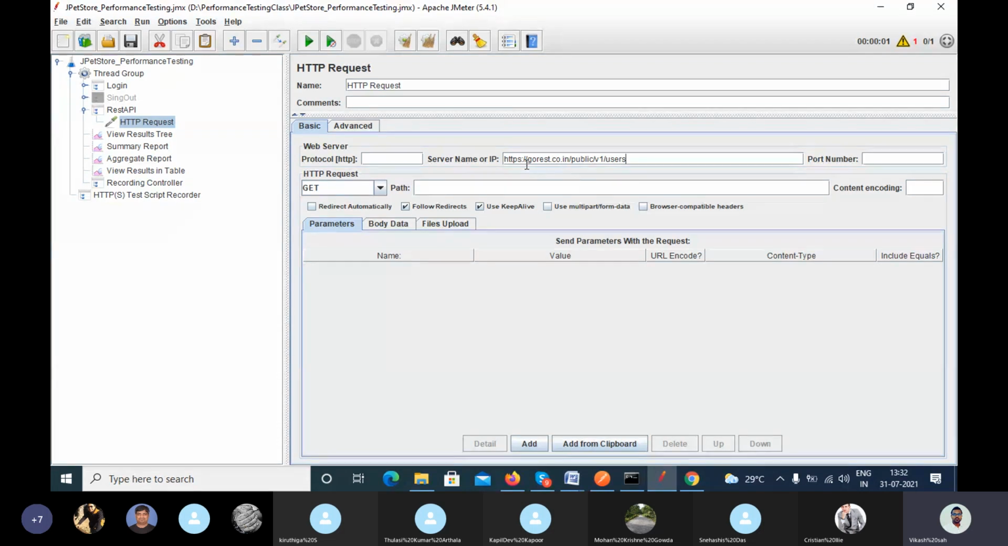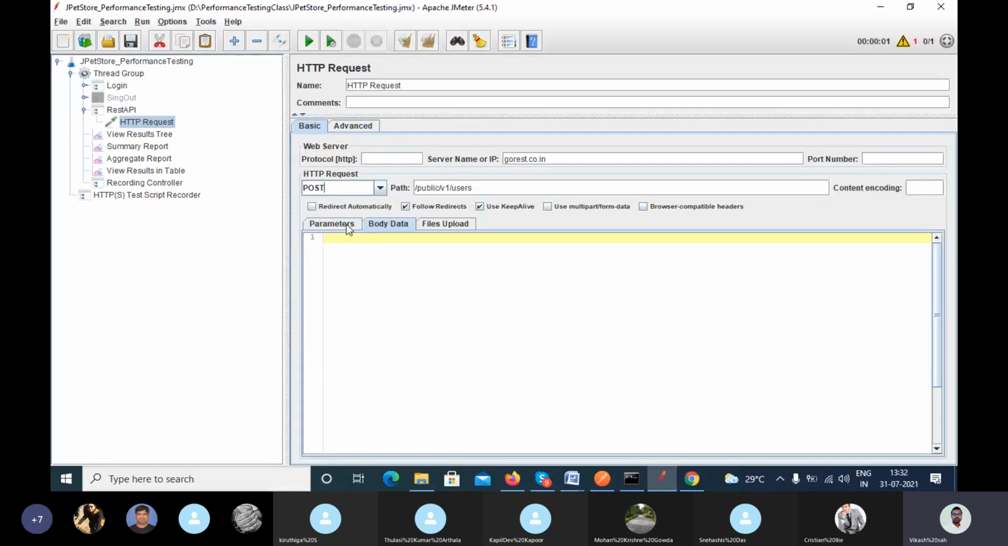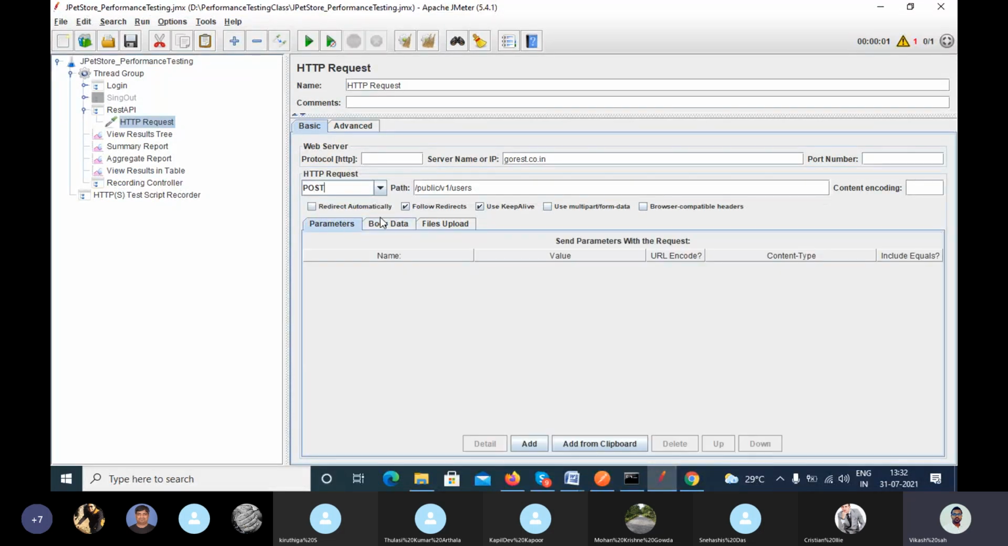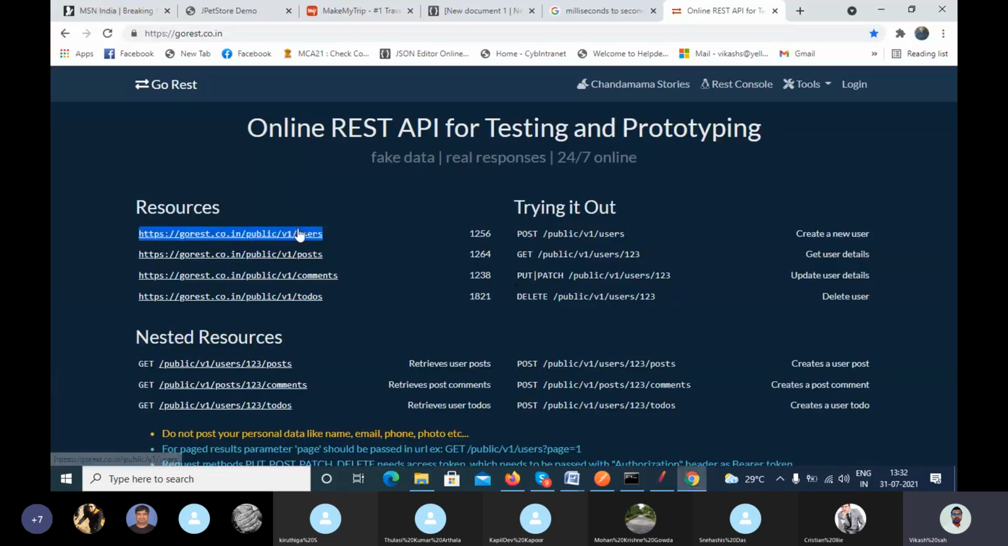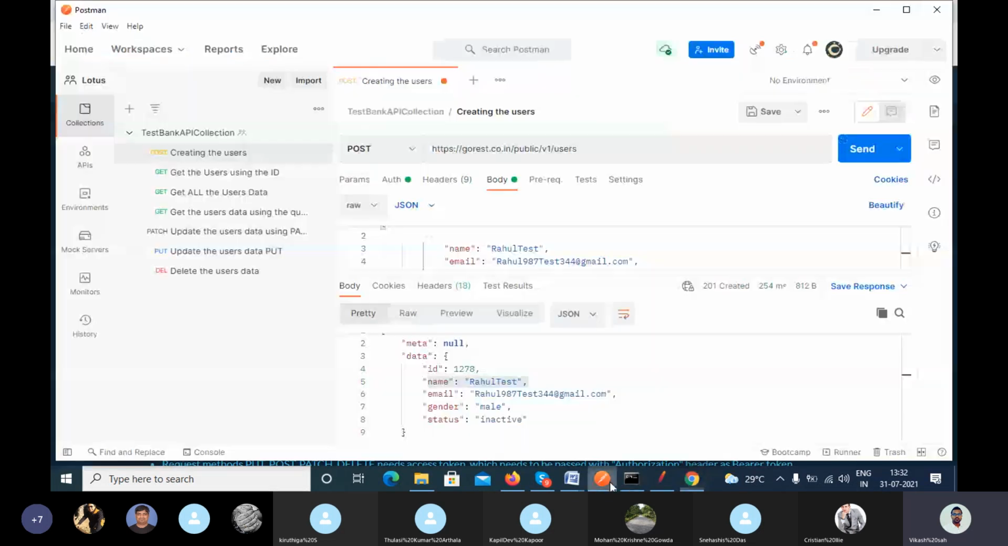So guys, tell me, this is your HTTP request, which you don't have to pass. And this is your resource, which you have to pass here. I'm trying to create the data, so I have used the post method. And what is the body of the post method?